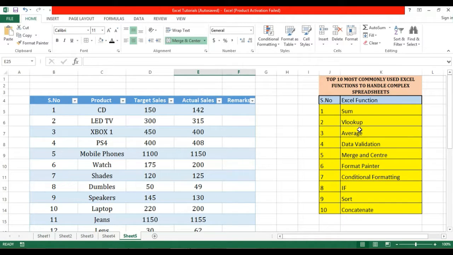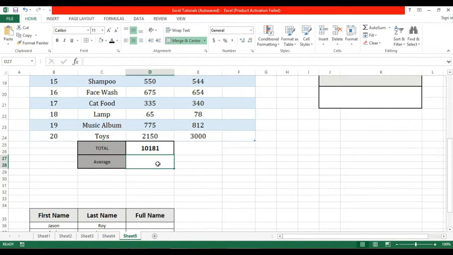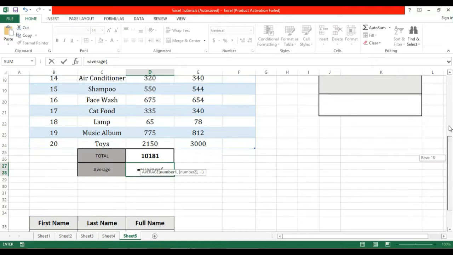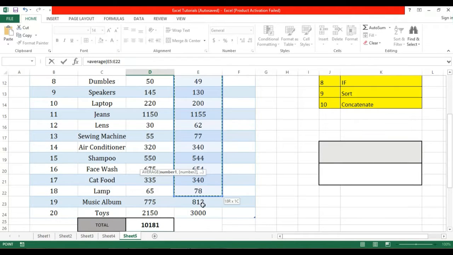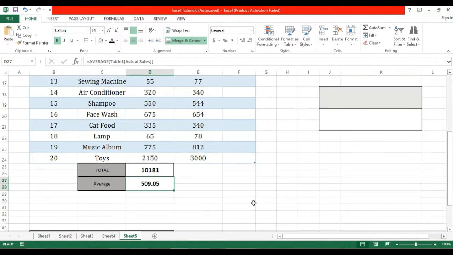So next we have the average function, and like the sum function, it's again pretty easy. You just need to put in the formula for the average and open the parentheses and define the data you want to calculate the average of. In our case we want the average for the actual sales, and again press the enter button. And here we have 509.05. That is the average of our actual sales.